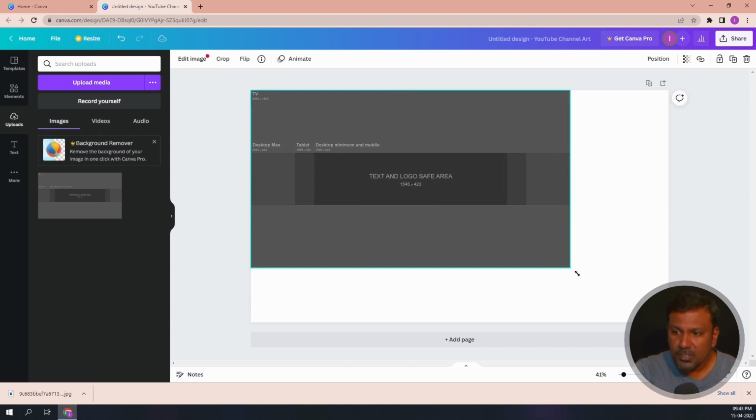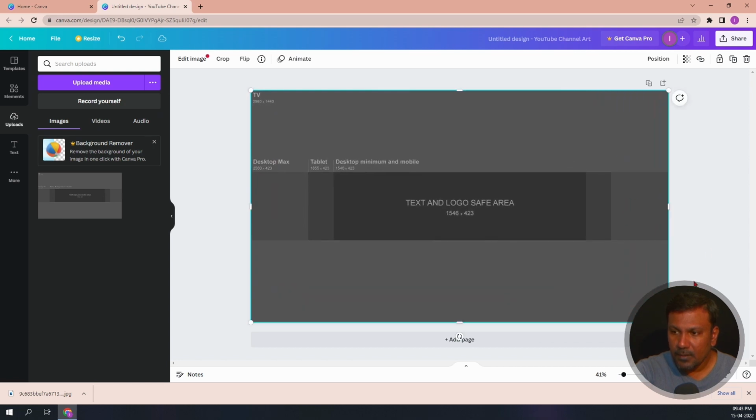So position it and go to the top right side. You will see a lock button. Just lock the image so that this image will not move anywhere else.